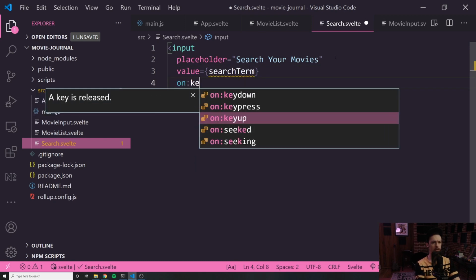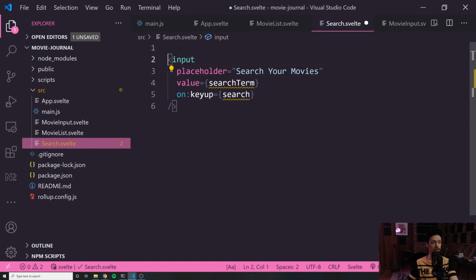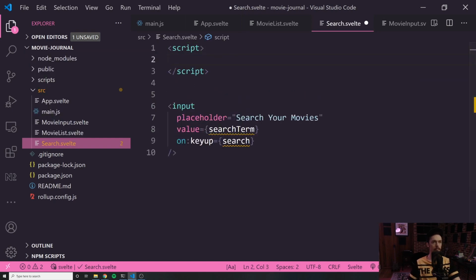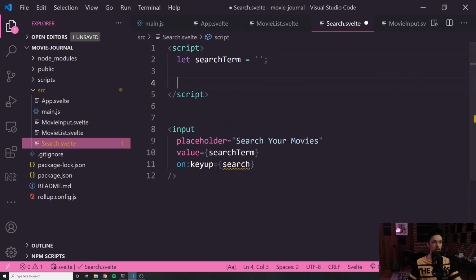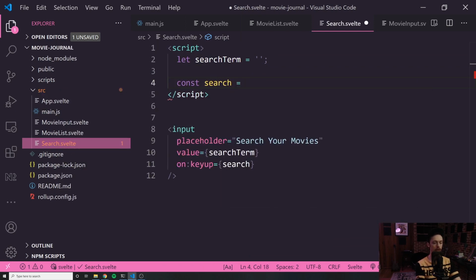And let's go ahead and set up the onKeyUp as well. And we're gonna call a function called search, which does not exist yet. So let's go ahead and add both of those. Create a script tag above here. And let's create a variable called searchTerm and initialize it as an empty string. We're also gonna need a search function. So const search. And this is going to take the onKeyUp event. So accept the event here.